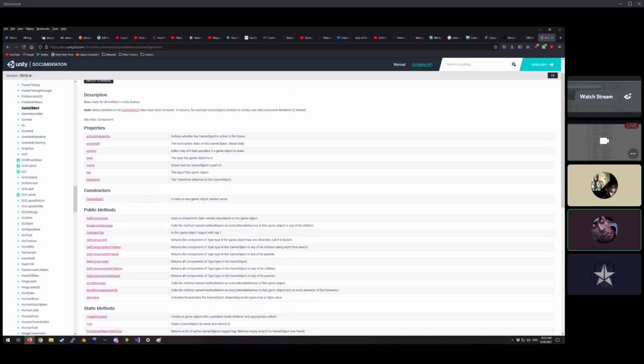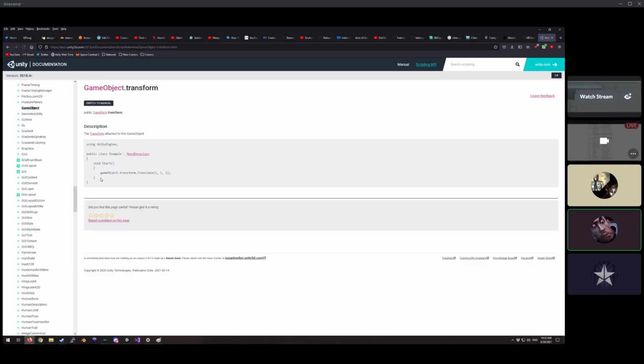All right, properties. Properties are non-function little variables that are stuck in the object itself. So in this case, GameObject.transform is how I'd move the object. In this example here, they have an on start event. So basically, when the game starts, this will run once.